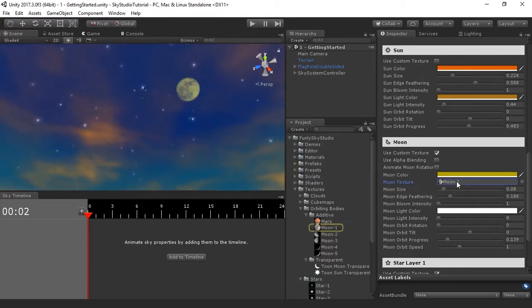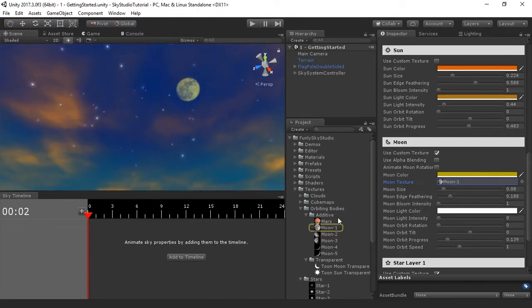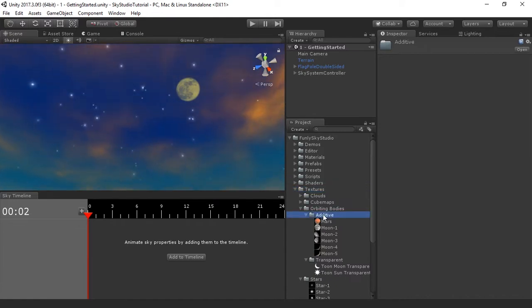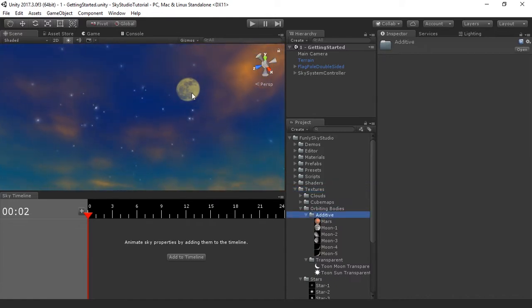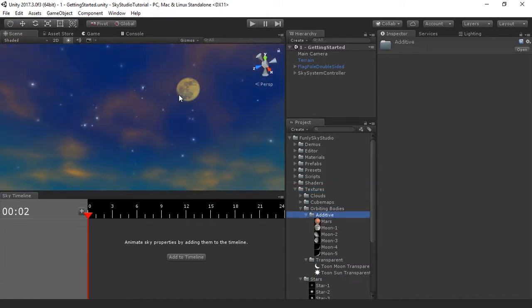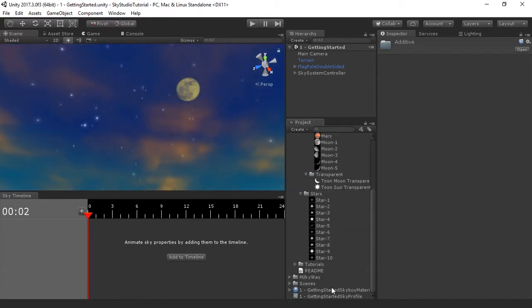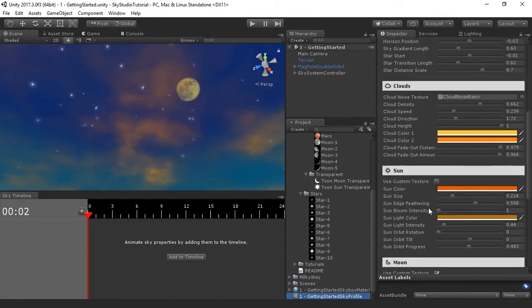This one is pre-configured with a moon texture. If you click it, you can see it takes us into Funly Sky Studio, textures, and additive textures. We're doing additive blending against the sky. It gives it a little bit of a softer, more realistic feel. Let's go back to the sky profile.